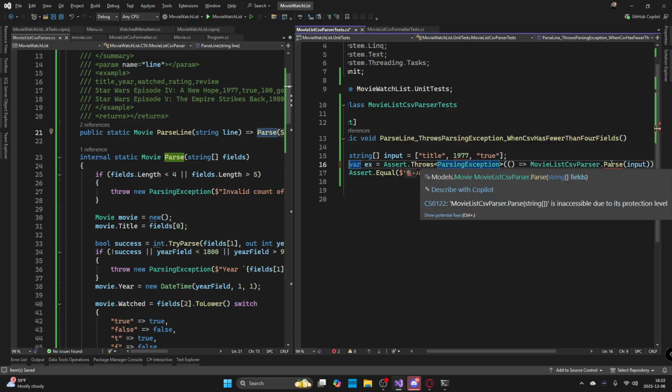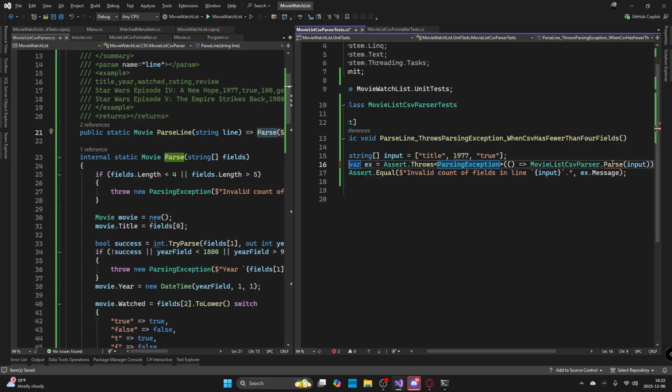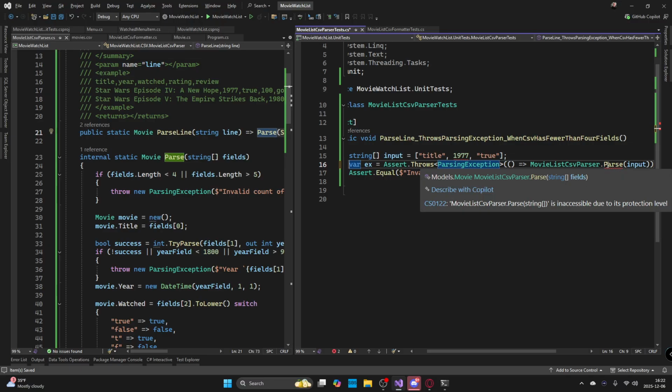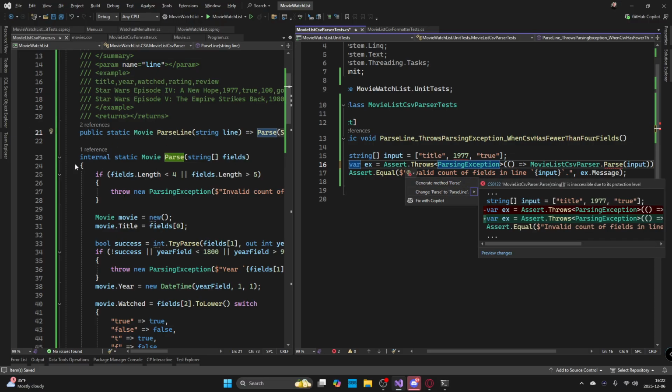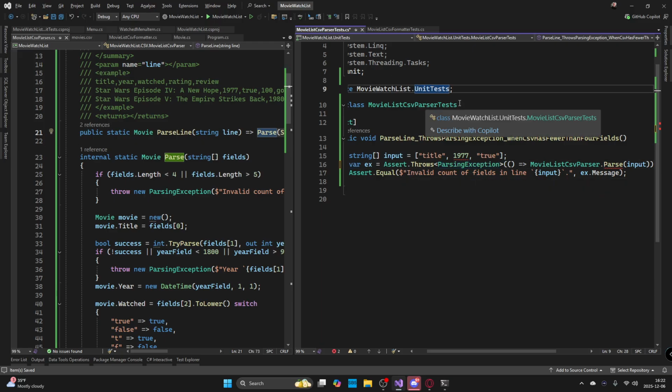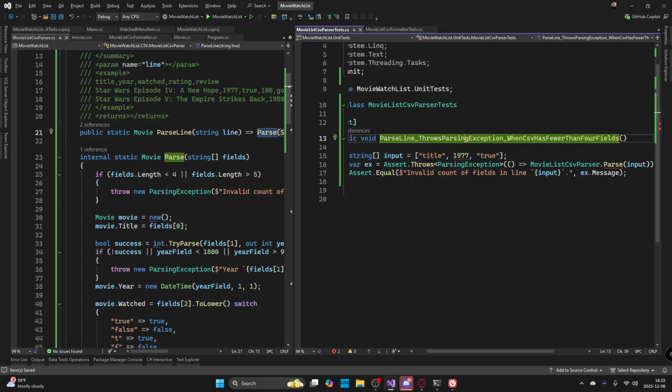All right, so there's what there. It's incompatible due to protection level. So sometimes you won't want to expose that. So let's see. I'll Google it to make sure I still remember how to do it, but I believe I know how to do this.